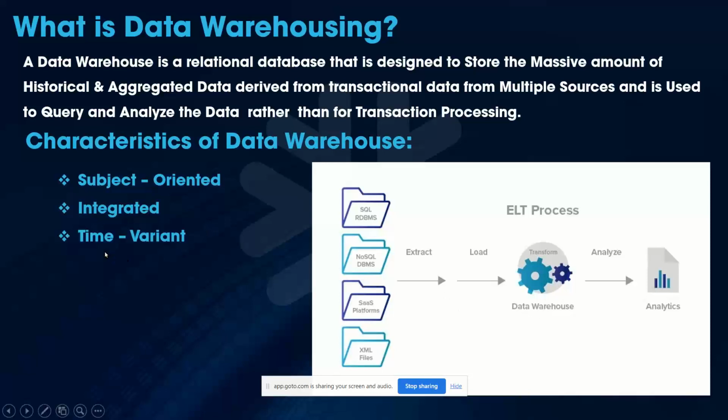And the time variant. Since you are going to maintain historical data, here you are going to store the data that has been generated over the past years. This helps you focus on how the business is performing over a period of time. It provides information on how business trends have been looking, and how changes would impact a particular business operation, or to do forecasting and predictive analytics. This kind of historical data is essential.